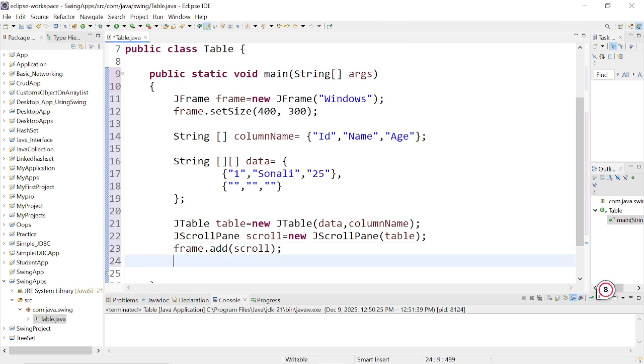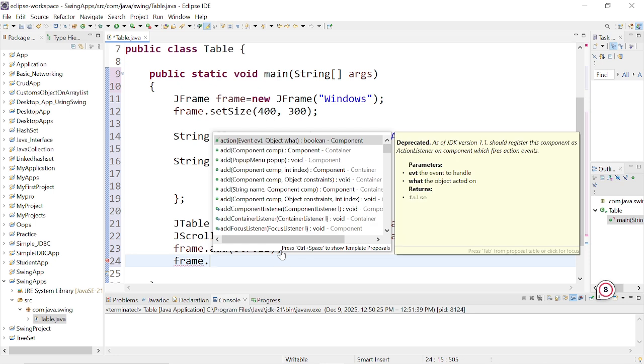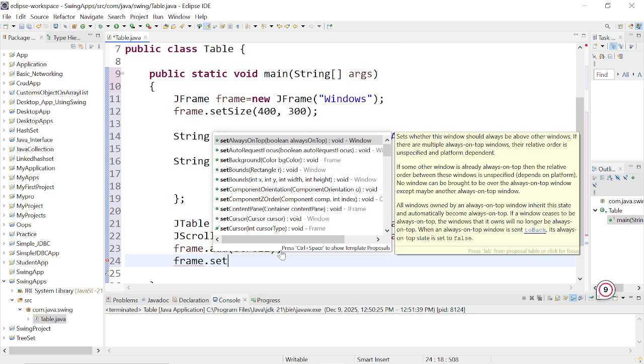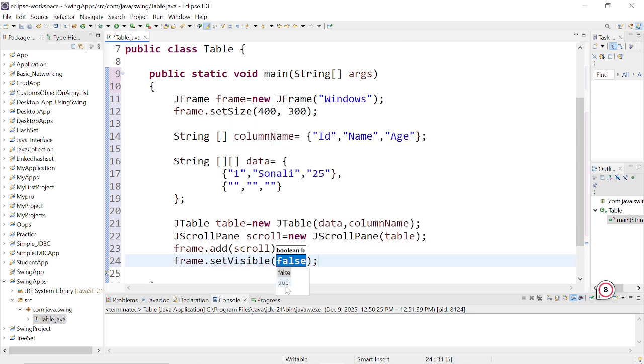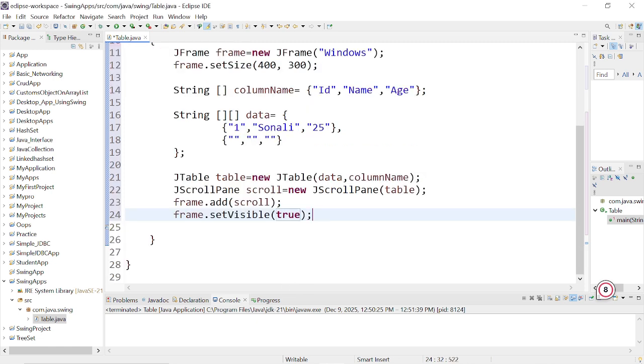Okay, and then the last thing is setVisible. Our main window is set visible. So using the setVisible method, we have to give the value true to make the screen visible.